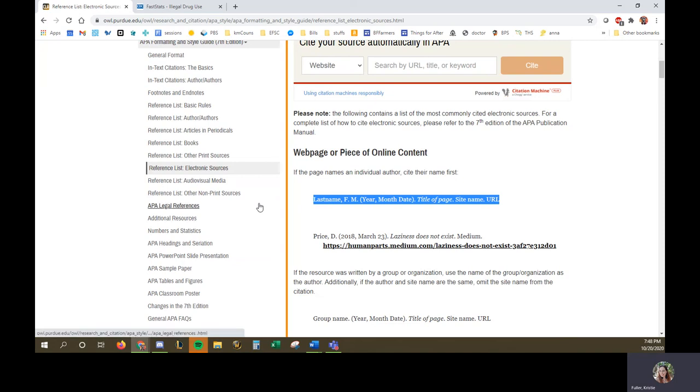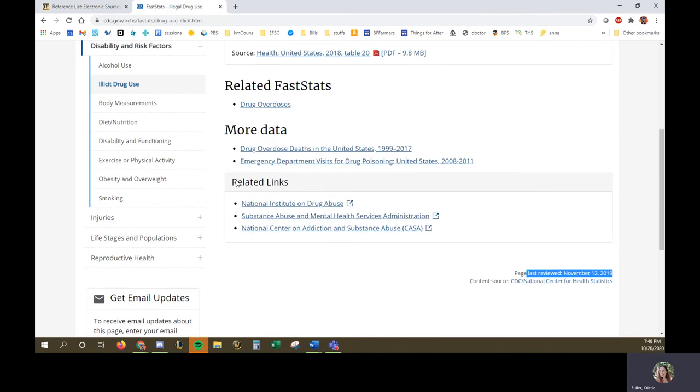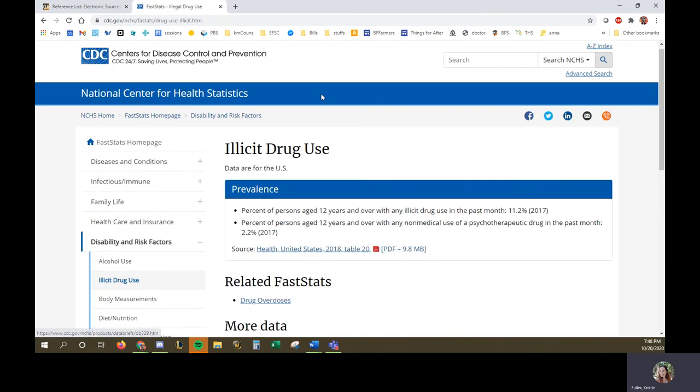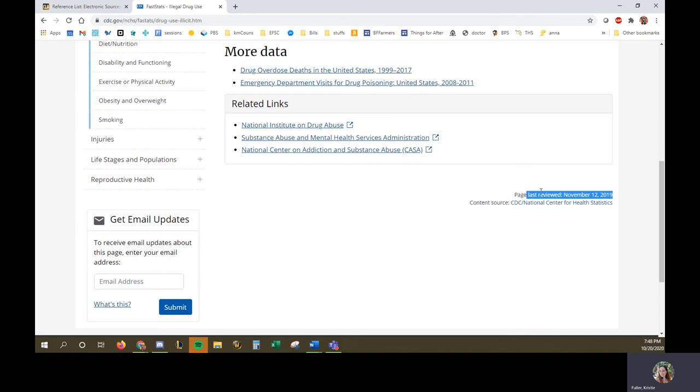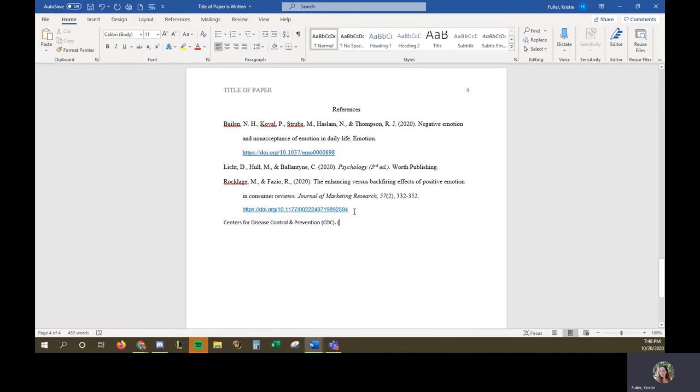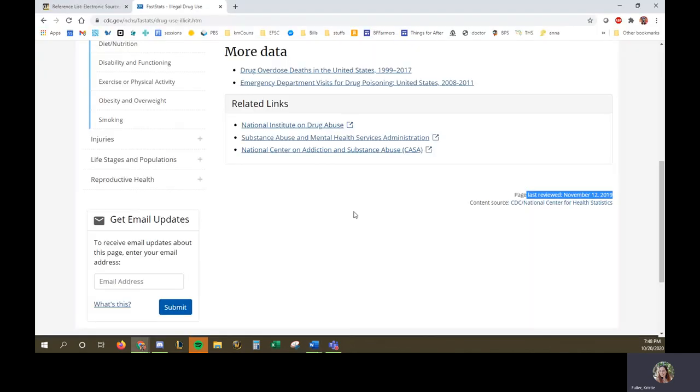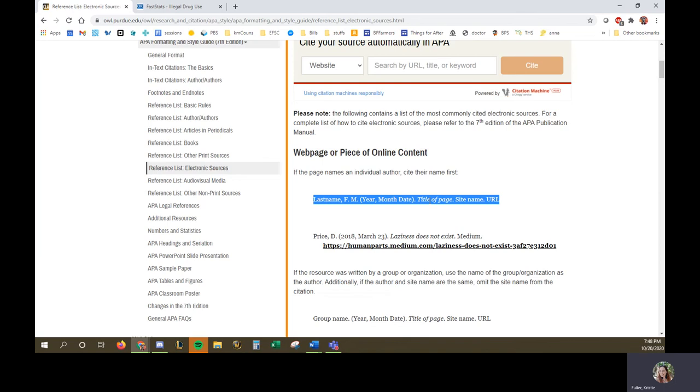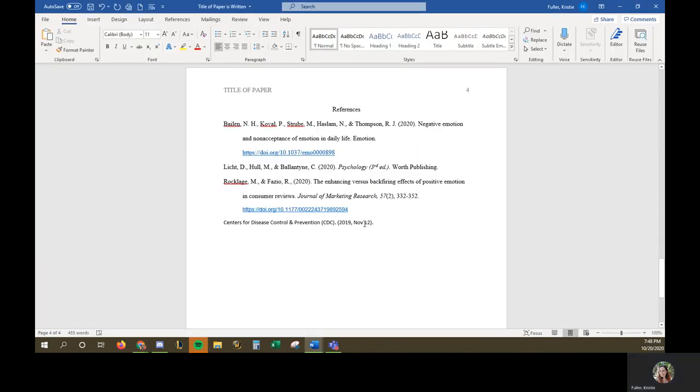Okay. Now, it does get a little funky if you're using a government document that's posted on a website. This isn't really that. Now, if I was opening up one of these reports, it would be a little different. If I'm just using this page, this is how I would cite it. So I need to know 2019, November 12th. Then you put the name of the page. So as you can see here, title of page, drug facts.